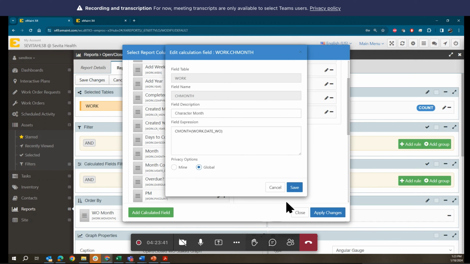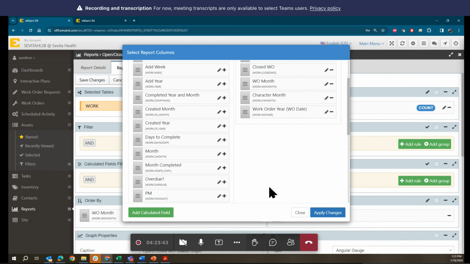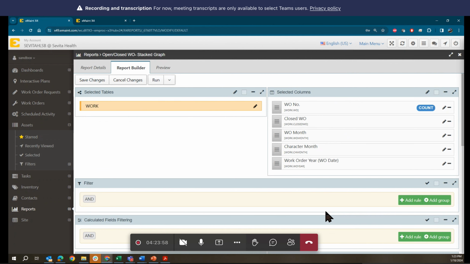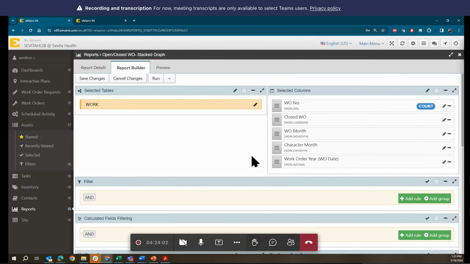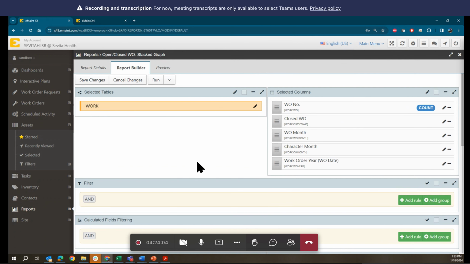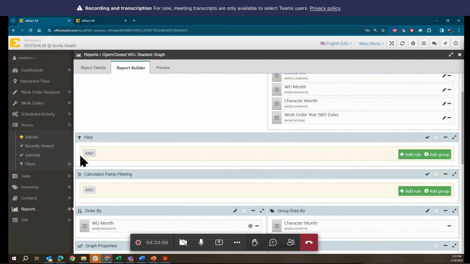Okay, so now I've got them. I got character month, work order year, work order number as account, and closed work orders. So now we can apply the changes. And we want this report for the current year. So we are going to create a filter here. So we are going to add a rule.